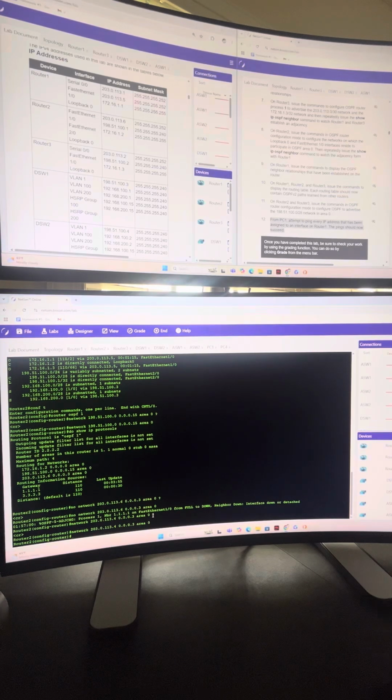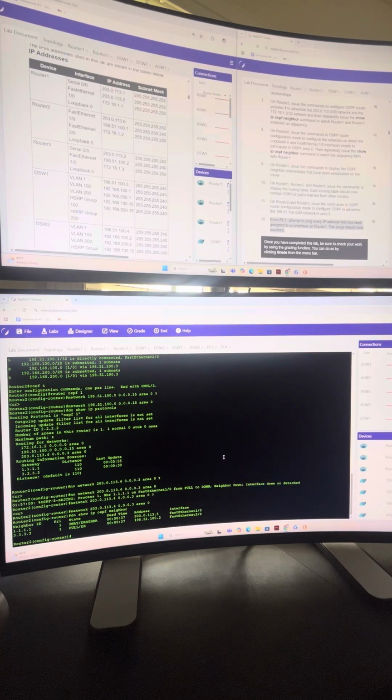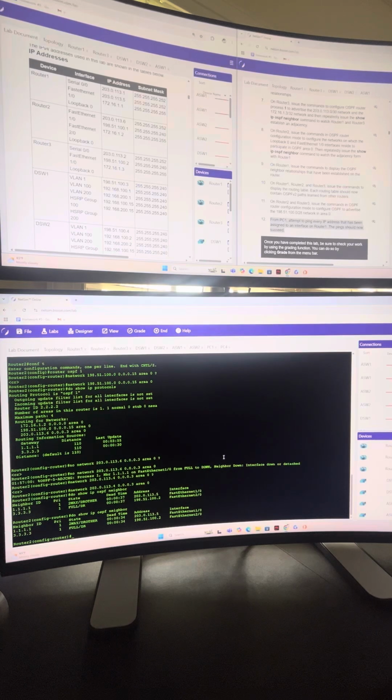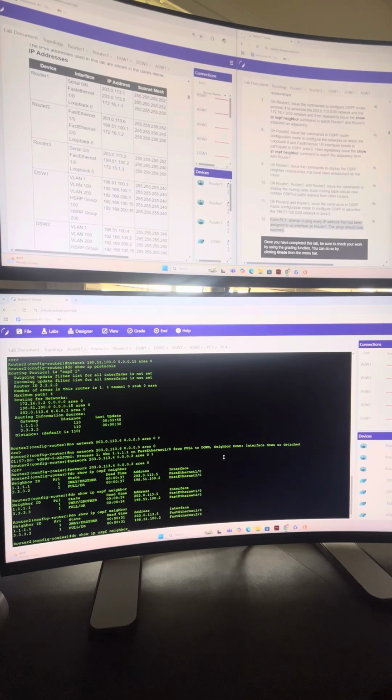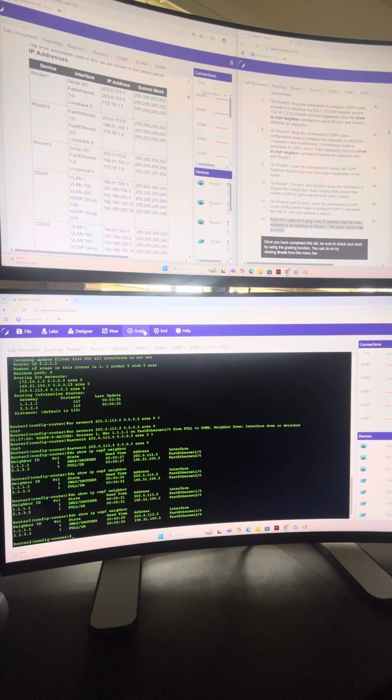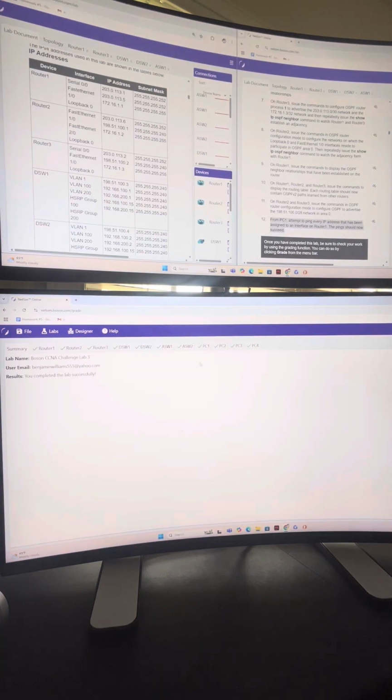Let's give it some time to renew that adjacency and see what it does. Hopefully it comes back up to the full state. I think that was the correction that it wanted. Let's give it some time. Let's do a do show IP OSPF neighbor. Yep, so we're in a two-way state. Let's hit grade again, see what happens. Yep, so that was the fix, just the misaddress on the route that I configured.